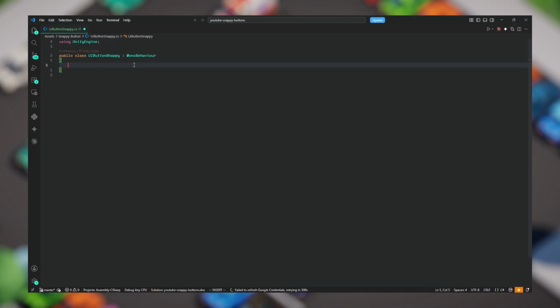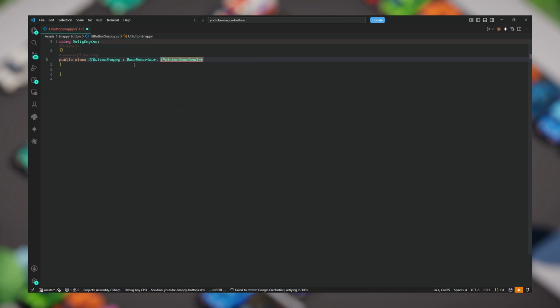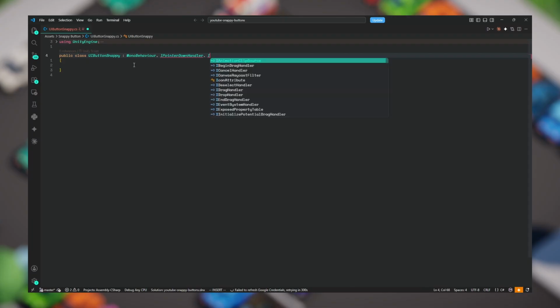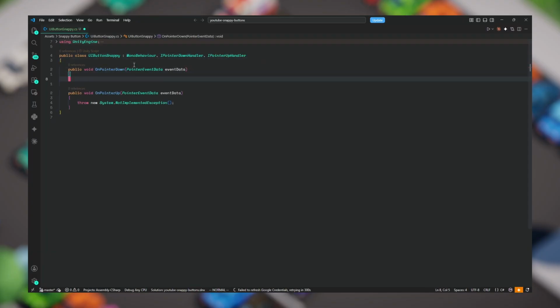Now, to make our button react to clicks, we are not going to use the standard Unity button component. Instead, we are going to implement the IPointerDownHandler and IPointerUpHandler interfaces. And for a quick sanity check, let's first add some debug logs to each event just to make sure we are on the right track.